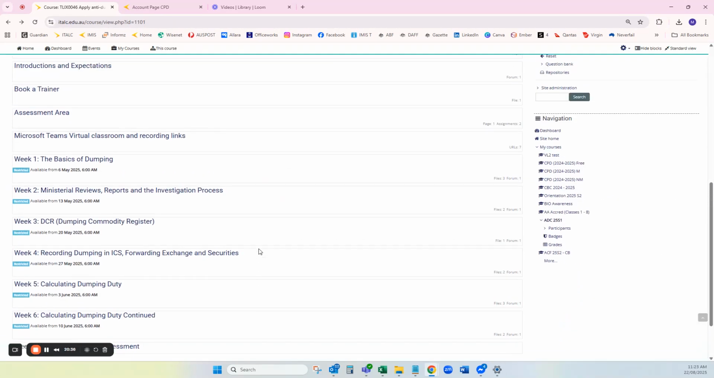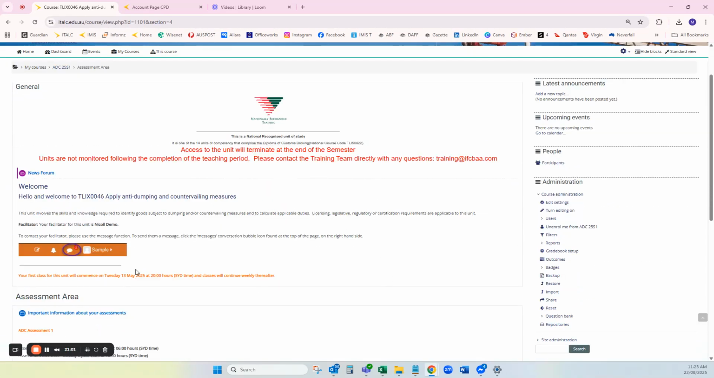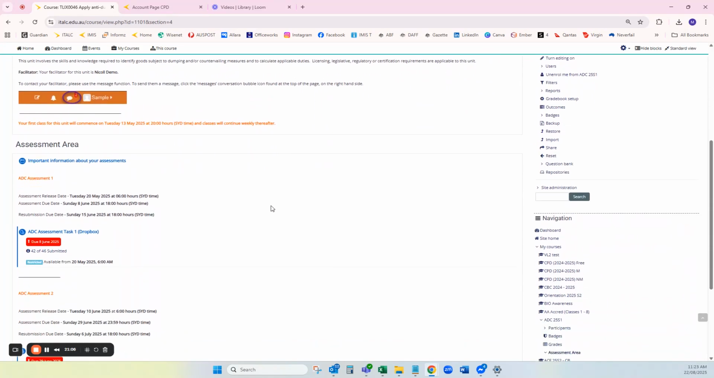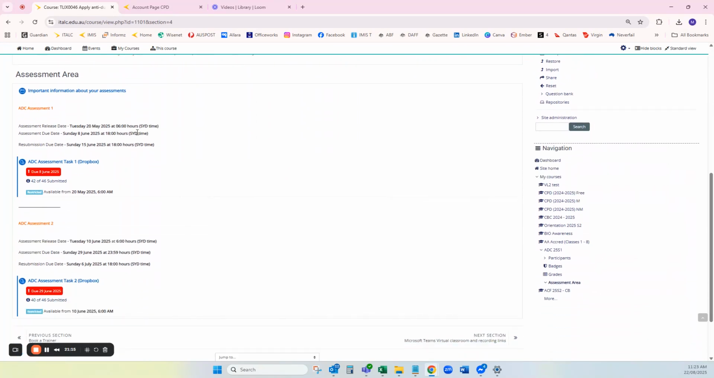Now let's have a look at the assessment area. This is your assessment area. Please read through all the information provided. This will be your assessment date. You have 2 submissions for your assessments. So this is the first due date and this is the second due date if you need that. You drop it here in the Dropbox.